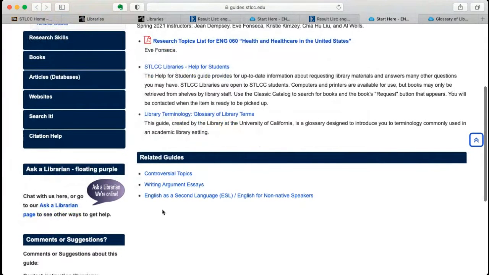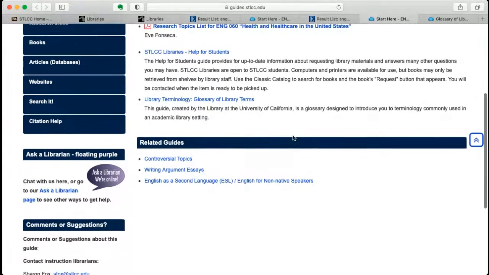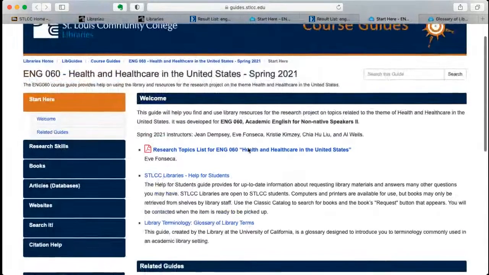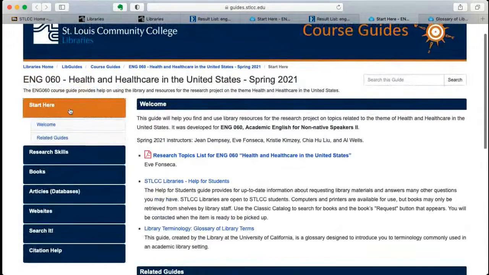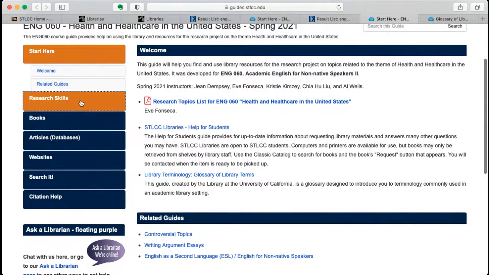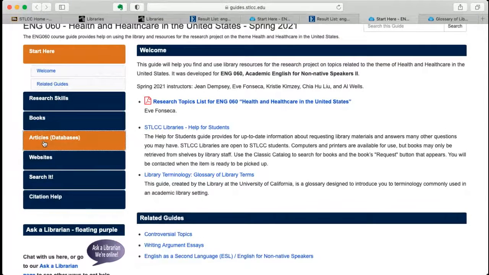And then there's some related guides that you might want to take a look at. We're not going to spend too much time there. There's a link here to ask a librarian, or if you click on the bubble, you'll start a chat. So that's good to know about. And then you use these tabs over on the left-hand side to navigate to different kinds of places. So today, I know that we're looking for books and articles.